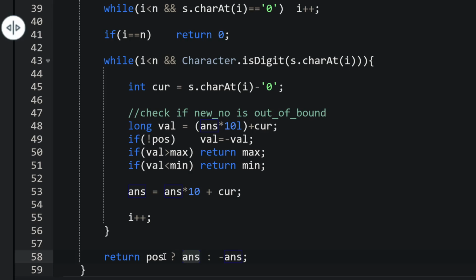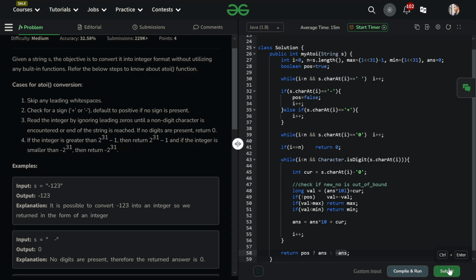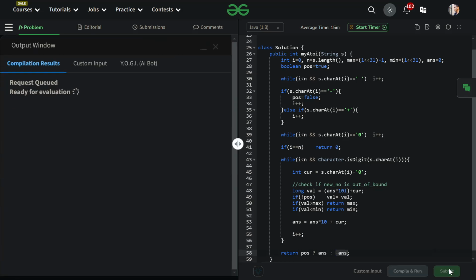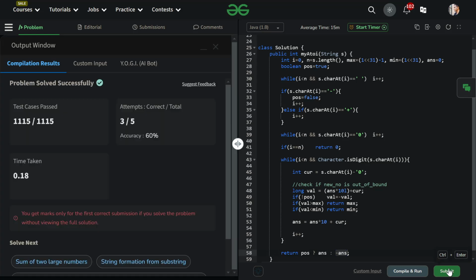If our boolean is negative, just mark with negative symbol. So let's give it a try, and let's talk about time and space complexity. It is pretty clear. The time complexity is order of n. Space complexity, we are not using any space, so it is constant, order of 1.